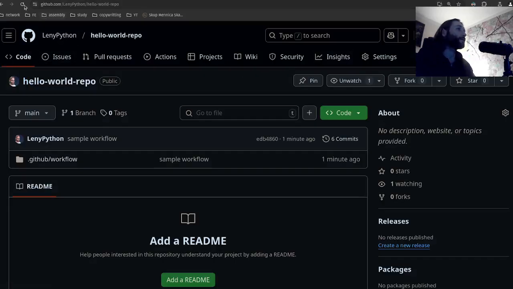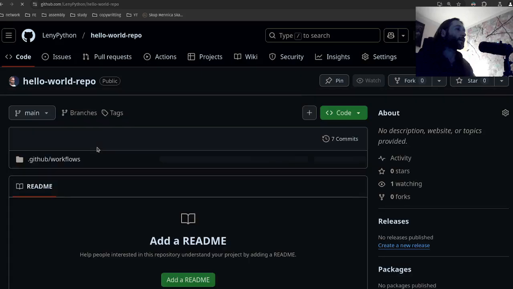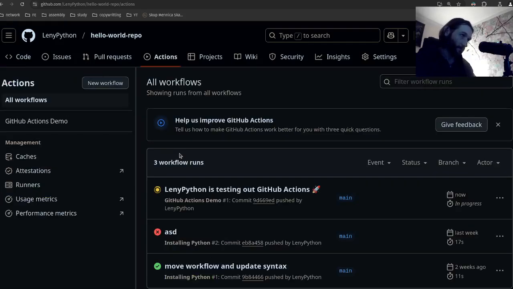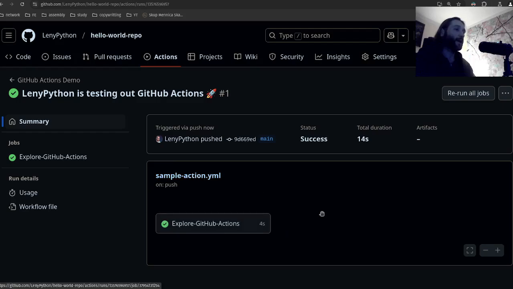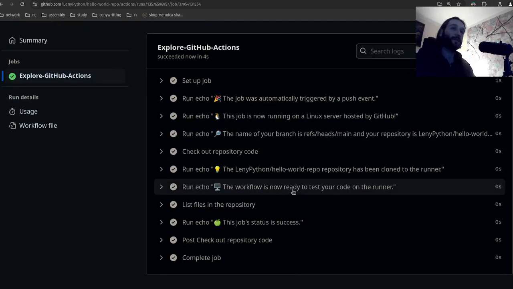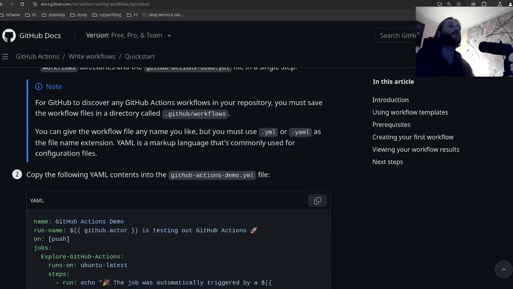Let's see, now we have .github/workflows and we have pending info. So let's go to our Actions, and we have GitHub Actions Demo, and we have a running workflow. We can now click on it, and here we have our workflow diagram. Once we click on one of the jobs, we can see the steps and the logs of all the jobs.